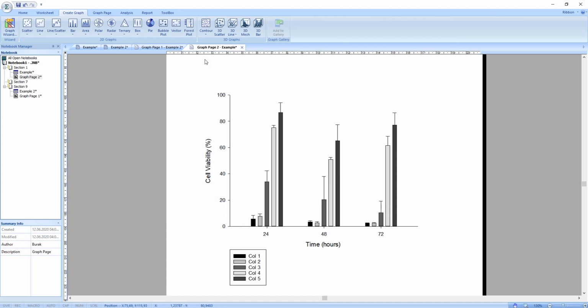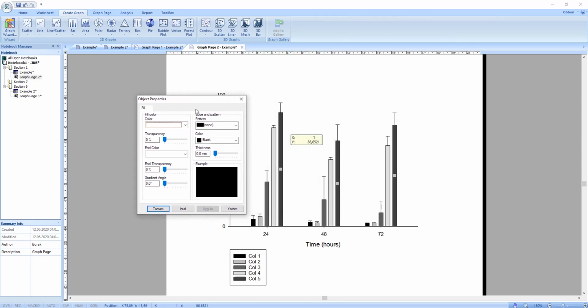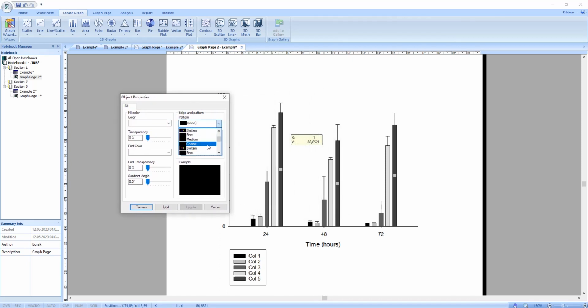In addition, we can change the color of individual groups and select a pattern. For this, right click on group, for example this group, and select object properties. Then select a pattern and color, and press the apply button. As you can see, the bars in the same group are in the same color and pattern.